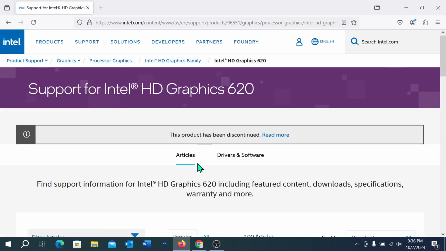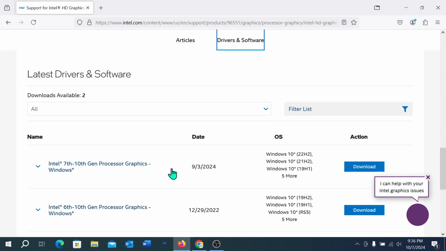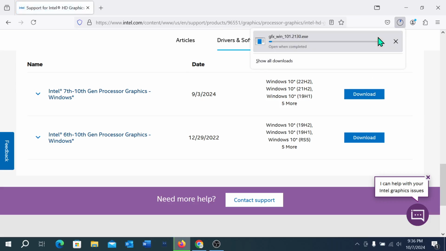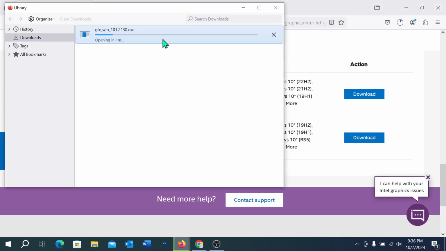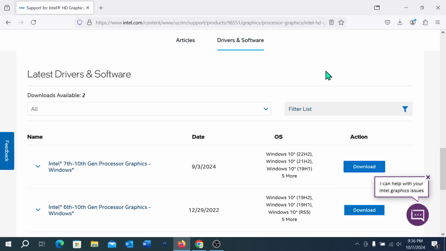and right now you can select driver and software. Right now you can find here we can see Intel HD graphics driver. So this is the latest one, and if you just select download, here you can see the download automatically started. So you just need to wait for it to complete 100%. So after it completes, after a successful download, you can easily install it to your PC.